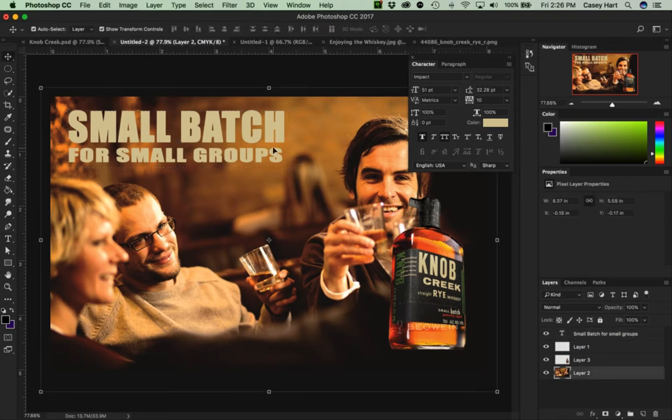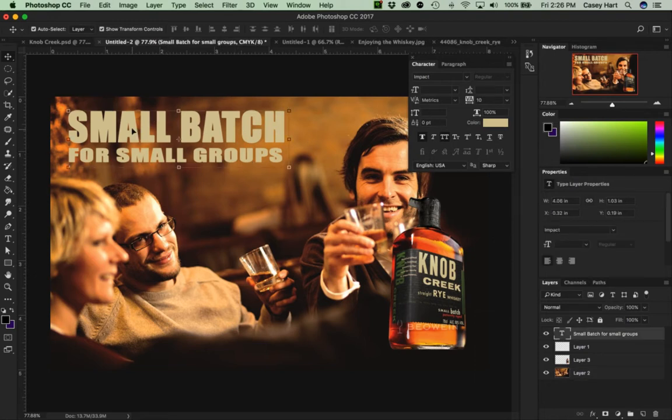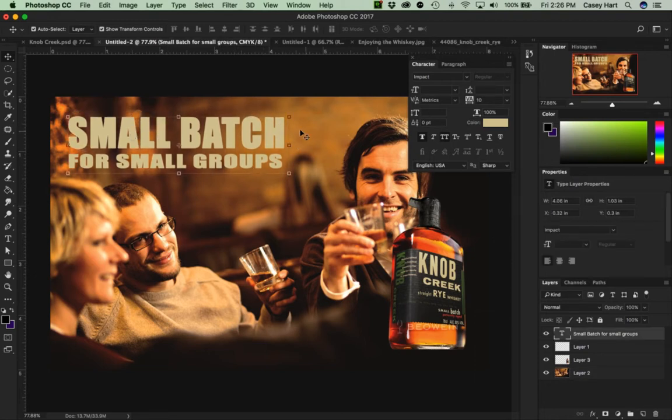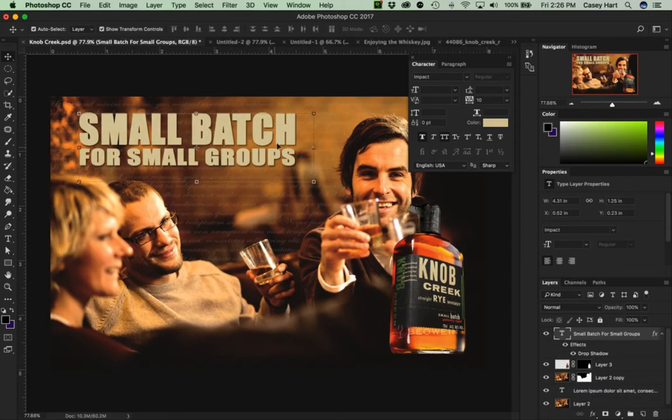Perfect. I've got an issue though with this text. Notice how the text kind of moves into the background. It fades into the background. It's not differentiated enough.